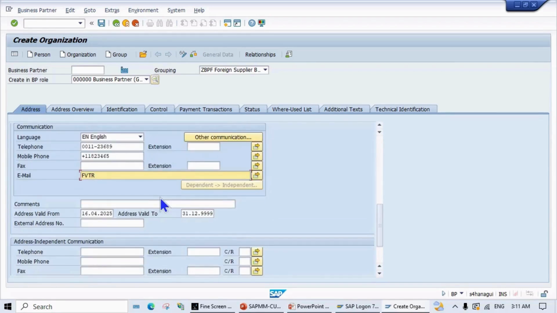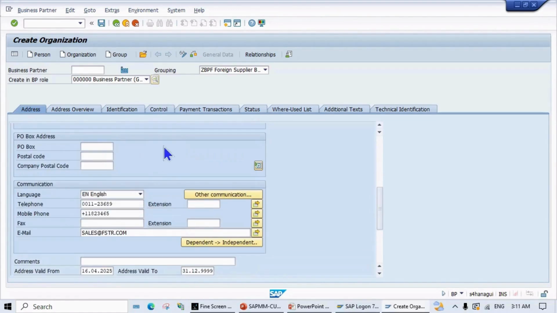Foreign supplier test run. STR, first we'll take sales. SALES, sales at the rate of n.com. Now we have filled up this one, just checked out. So we are creating the BP role general data.